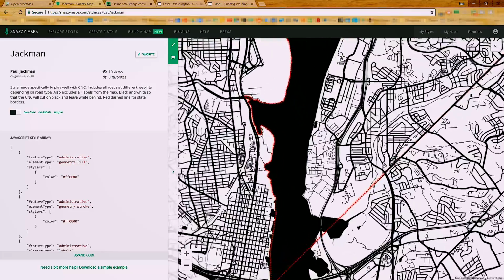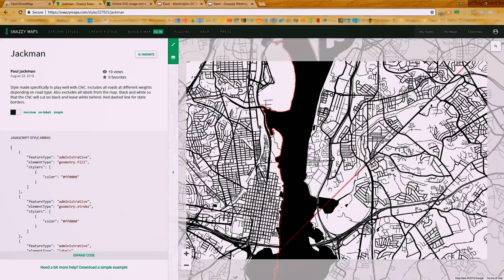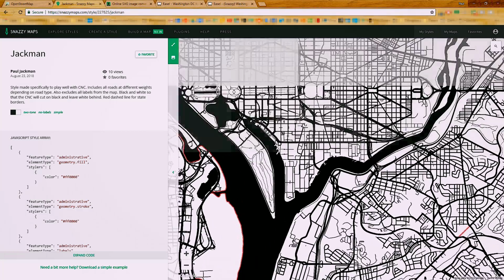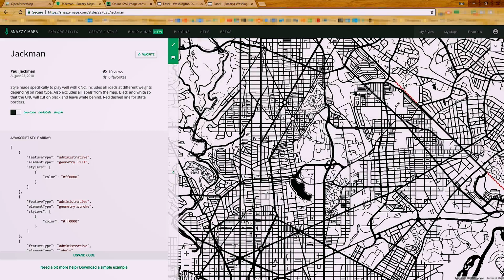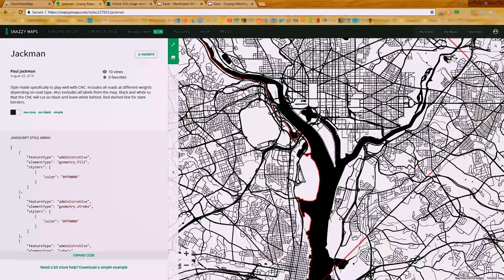There are many predefined styles on SnazzyMaps, but you can create your own by changing the color of all the elements, or you can even access the Jackman style that I created and use it for yourself. So start by selecting your map style and navigate to the location on the map that you are interested in. To determine the level of detail that you want to include, you can zoom in and out on the map. The further you zoom in, the more detail will appear.